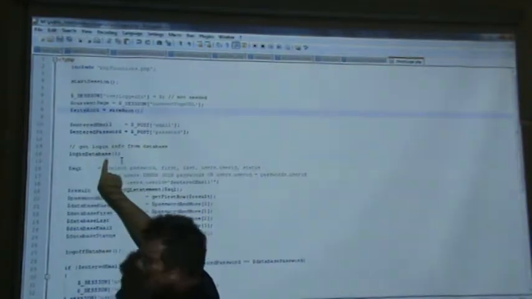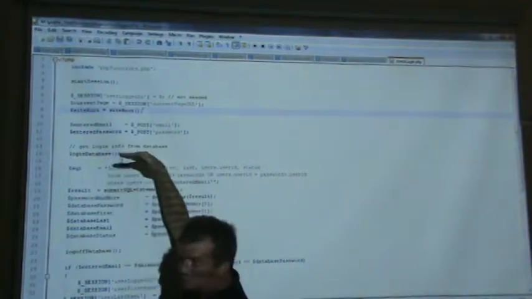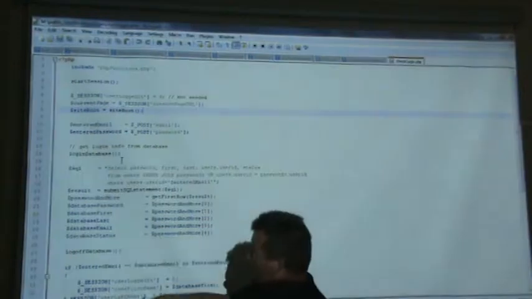This is actually before it's using the functions. But here's an example where I'm not using the submit SQL one, but I am using the function here, login database. So that's doing the 6 steps necessary to log into the database.